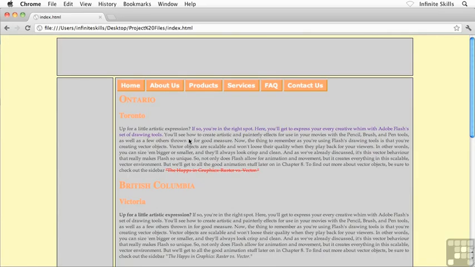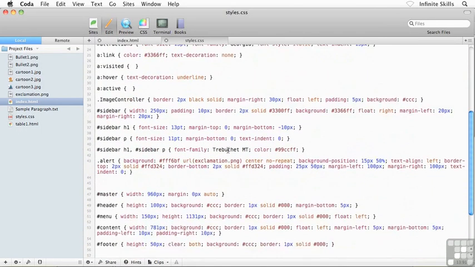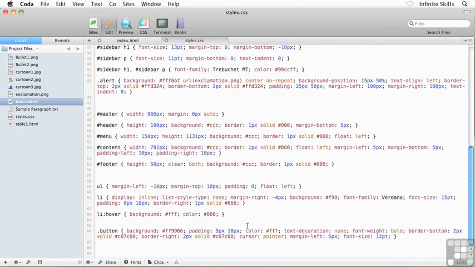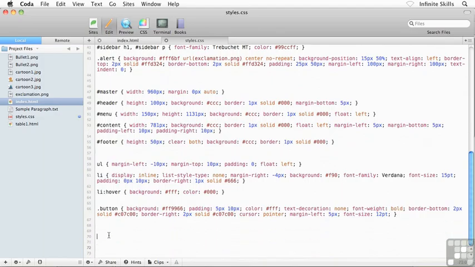Or maybe I'm in a situation where I go, hey, you know what? I want to create a new class rule to format some of my content. Okay, I've got to go back to styles.css, assuming that I want this new class rule to be available on all of the pages on my website. So as a very, very quick example, I might come down here, towards the bottom of my external style sheet, and I might decide to create a new rule called .red-bold-text or something like that.